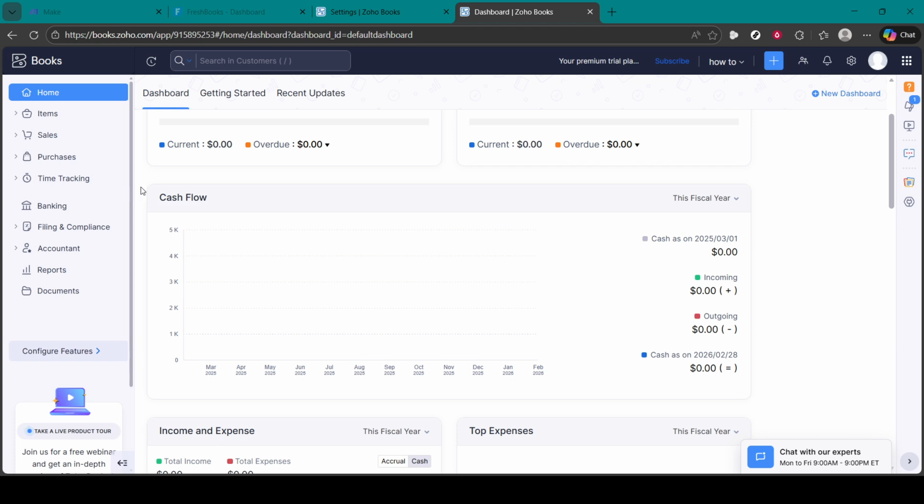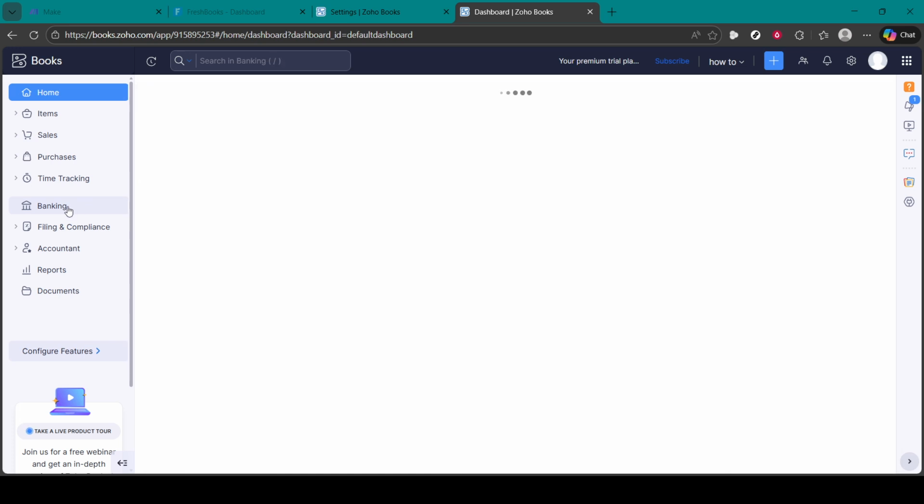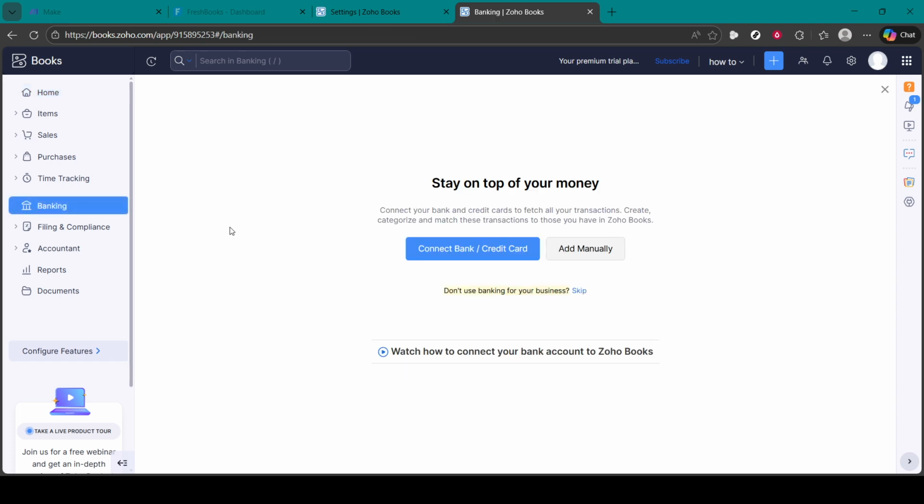Start by opening Zoho Books and signing into your account. Once you're in, you'll land on the dashboard. This home screen gives you a snapshot of your organization, but for our task, we're heading straight to the banking section. Look to the left navigation menu and click Banking. This is where all connected accounts, bank feeds, credit cards, and cash accounts are listed.